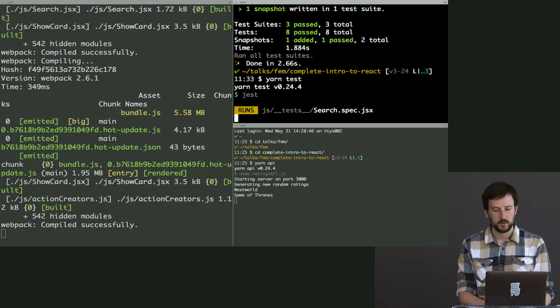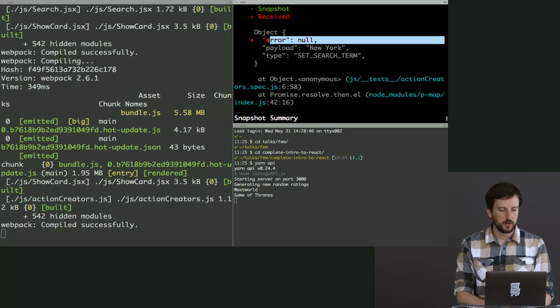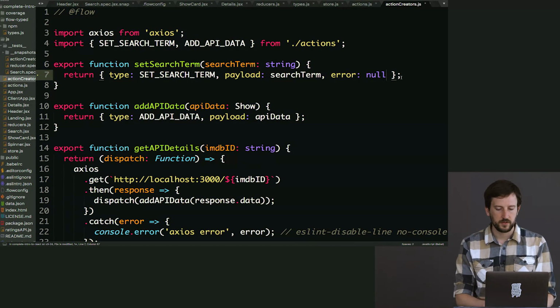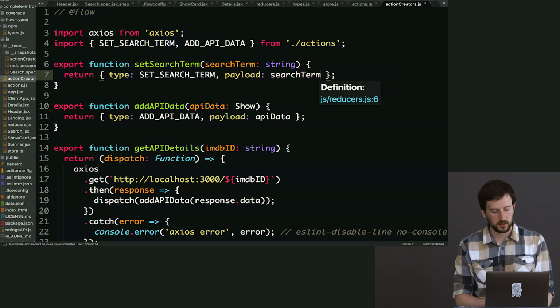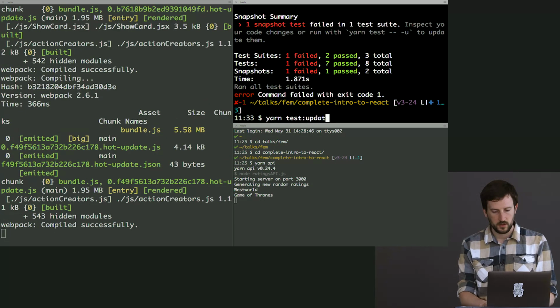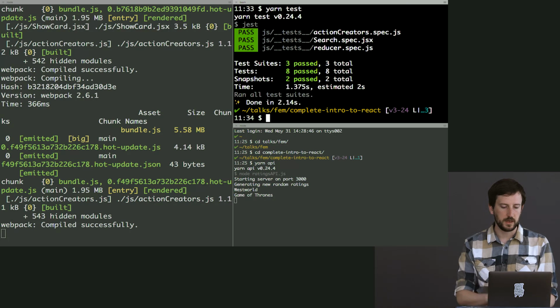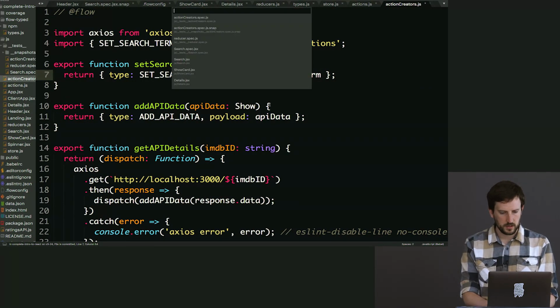Yarn test. This fails because here I started adding this error ability, right? But now it's really easy to update if that's what I anticipate, so I can just say yarn test :update, right? So that's why I like the snapshot tests, is that they're really easy to update as your app evolves, right? Your tests evolve with you, and you don't actually have to do a lot of extra coding to get there. So coming back here and say yarn test, and it passes.